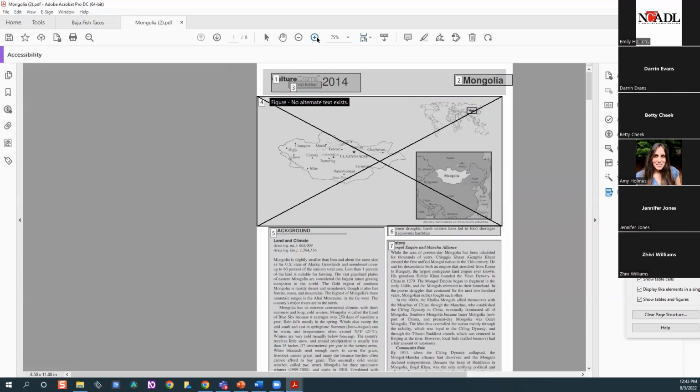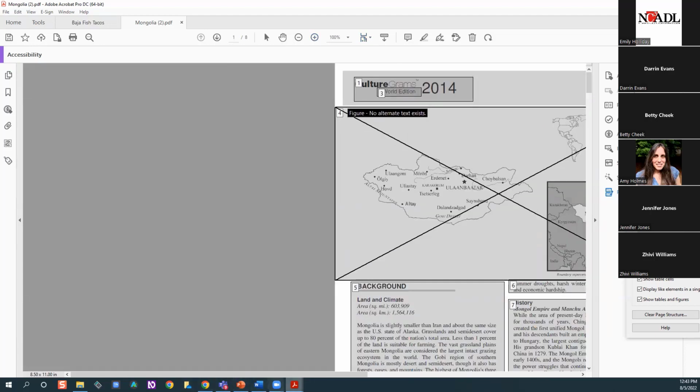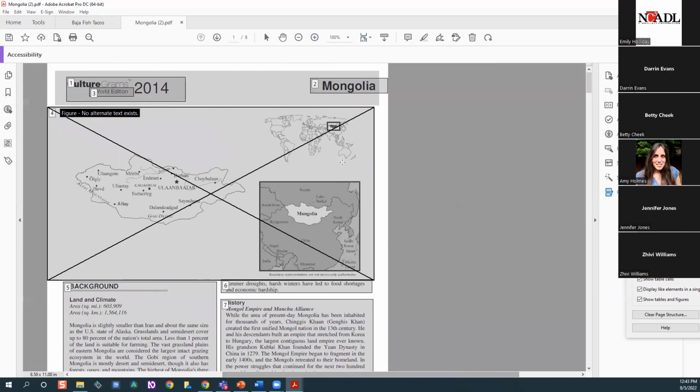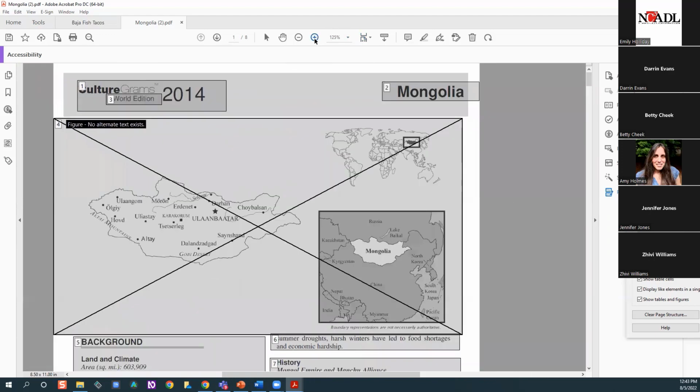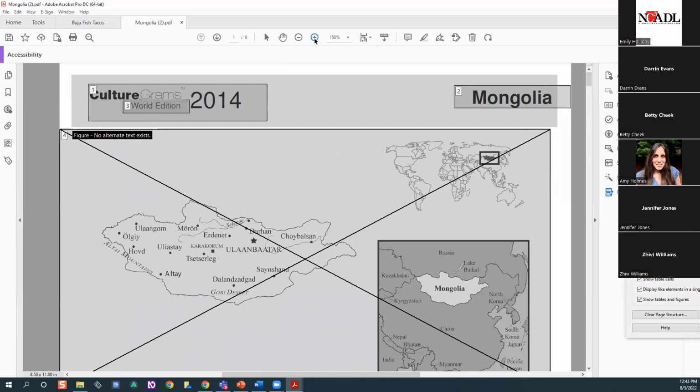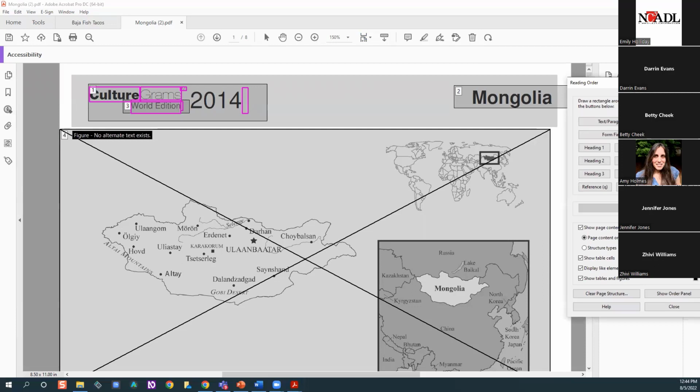I don't know how that just happened. But let's say I want to get rid of something anyway. Let's just say there's something on this page I don't like, I want to get rid of it. Okay. Let's say I want to get rid of this and just have Mongolia, and maybe I'll switch it up, right? I can background artifact that. And the screen reader is not going to read it because it's a background artifact.